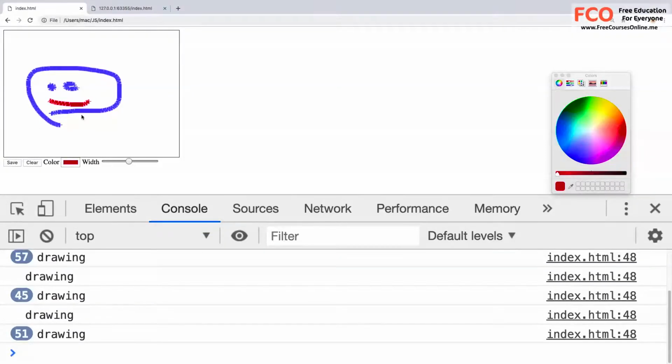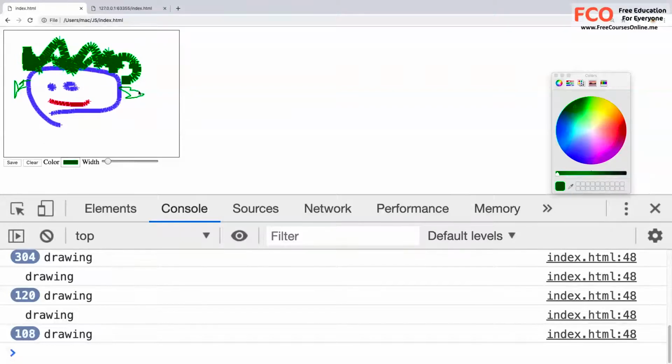Make some colors here, clear it, save it. I can make the tab wider, I can make it thinner. So all of that seems to be working. Everything looks like it's working properly and as expected. So don't mind the artwork.